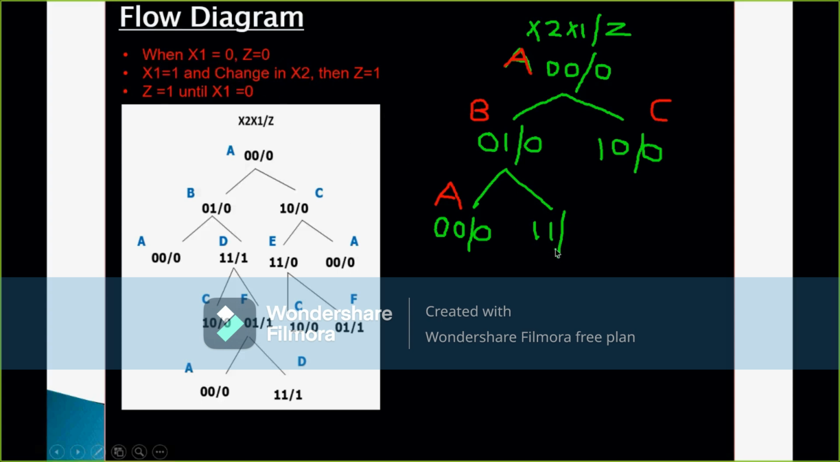Please look into this. My x1 equal to 1 means this is satisfied. And if so, I have to check this also. Change in x2 is there. x2 was already 0, now it is 1. Change in x2 is there, then my output z equal to 1. Understood? My output z will be 1. How to put z equal to 1?